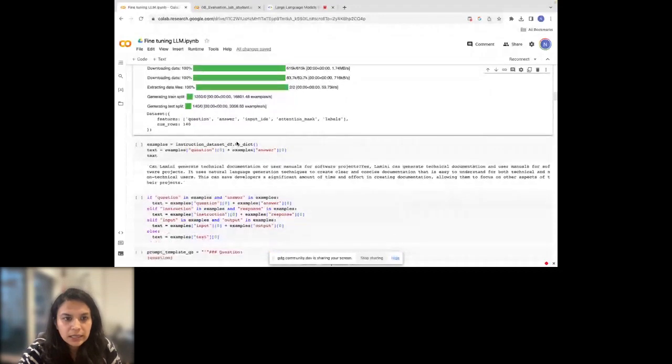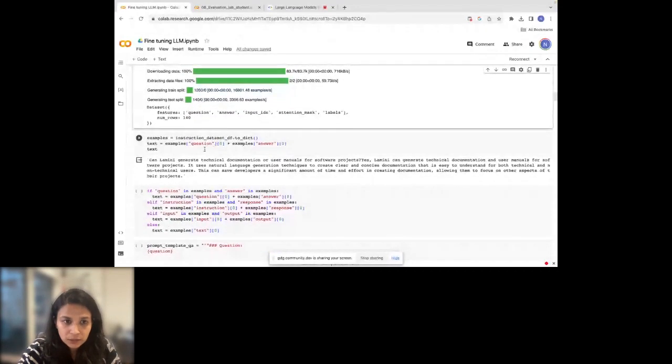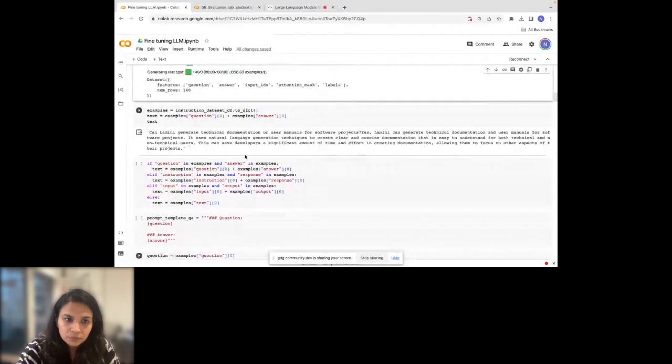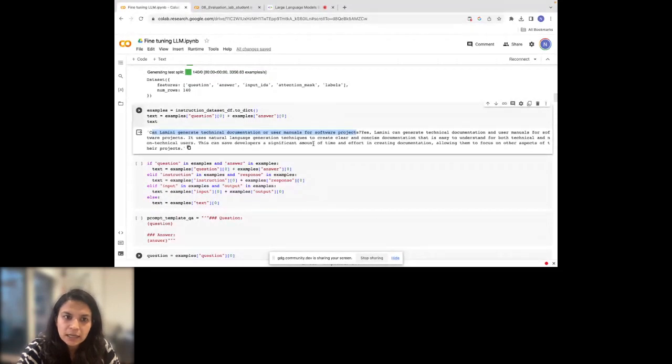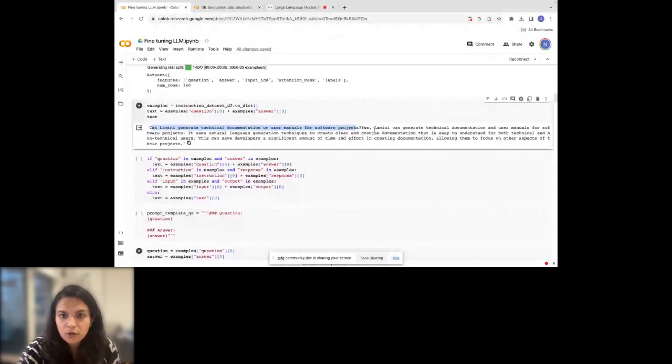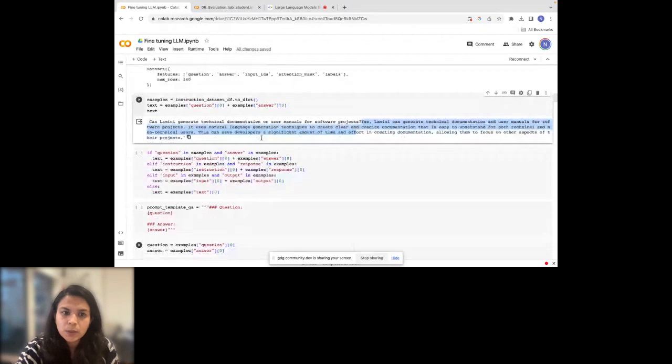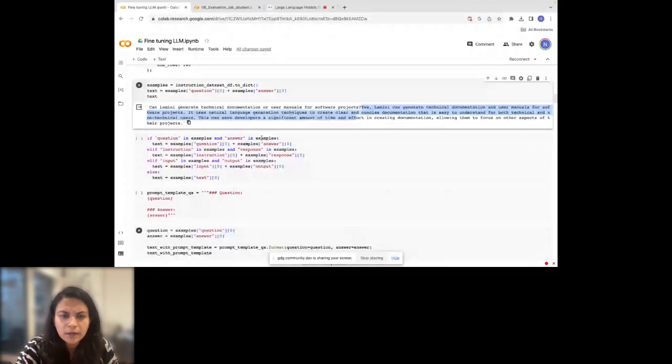So we take the data, and the data is in the question and answer format. So this is the data which we have over here. This is the question: can Lemon generate technical documentation or user manual for software projects? And this is the answer which we expect. The data set which we have has around 1200 or 1400 such sets of data in it.